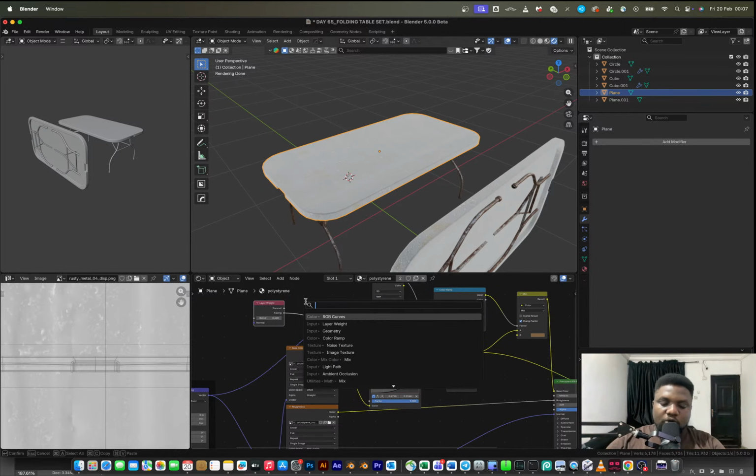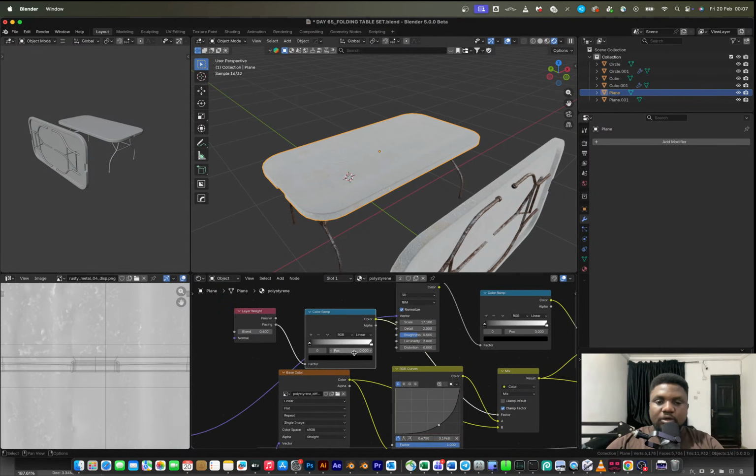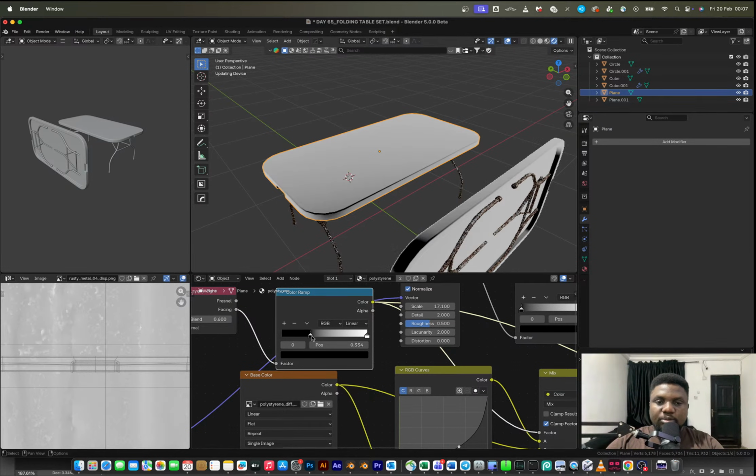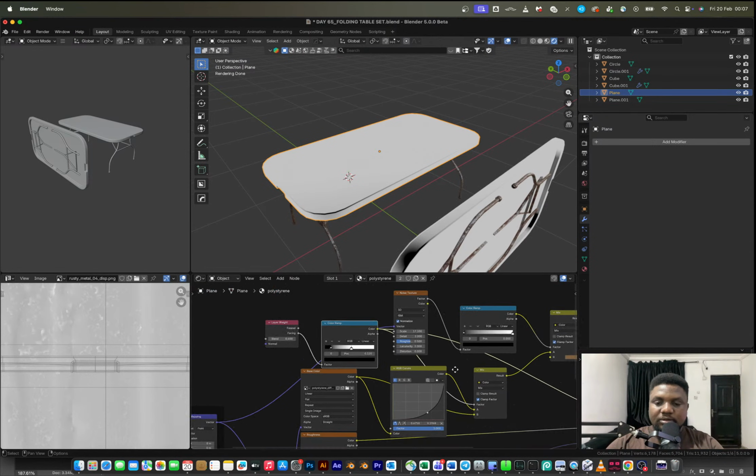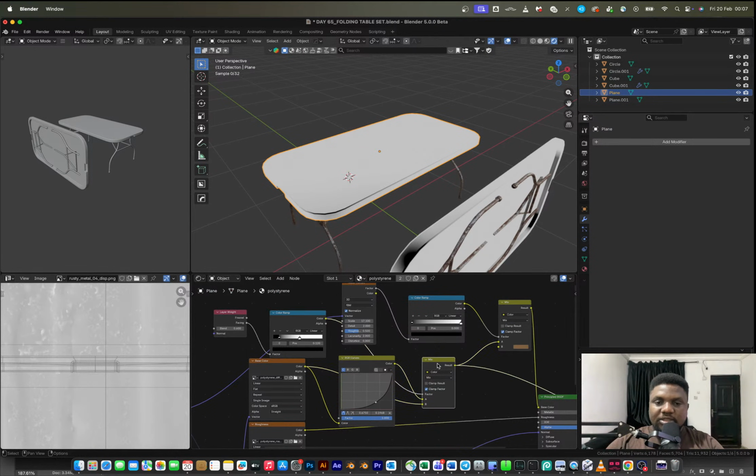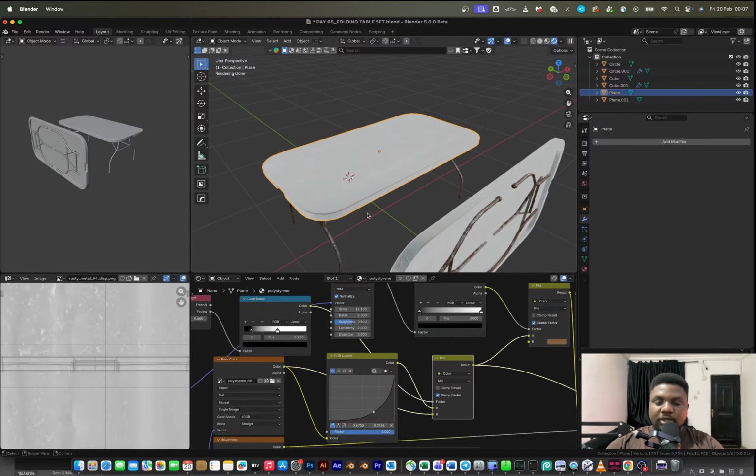I'm going to make this more contrasty by using a color ramp. So let's bring in that black. Make that white defined. Make that black defined, basically. And then let's see this. So that's cool. I like this.